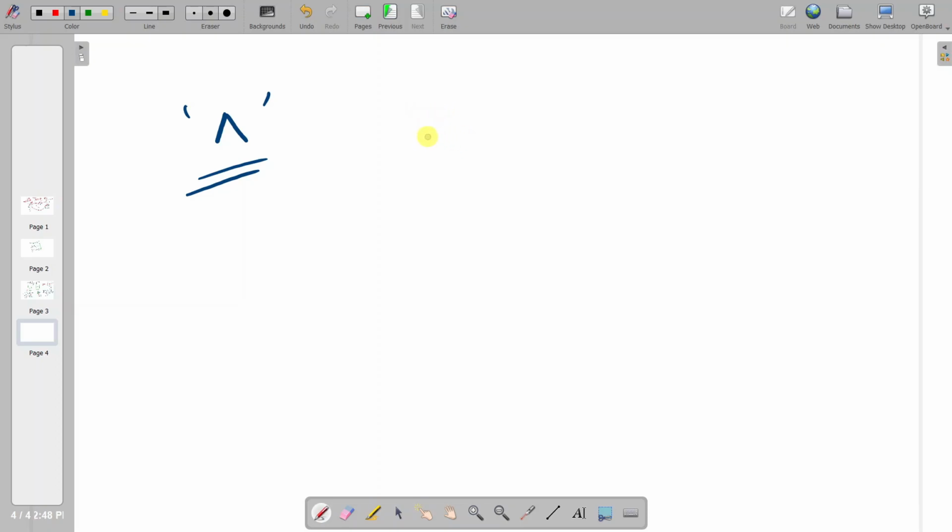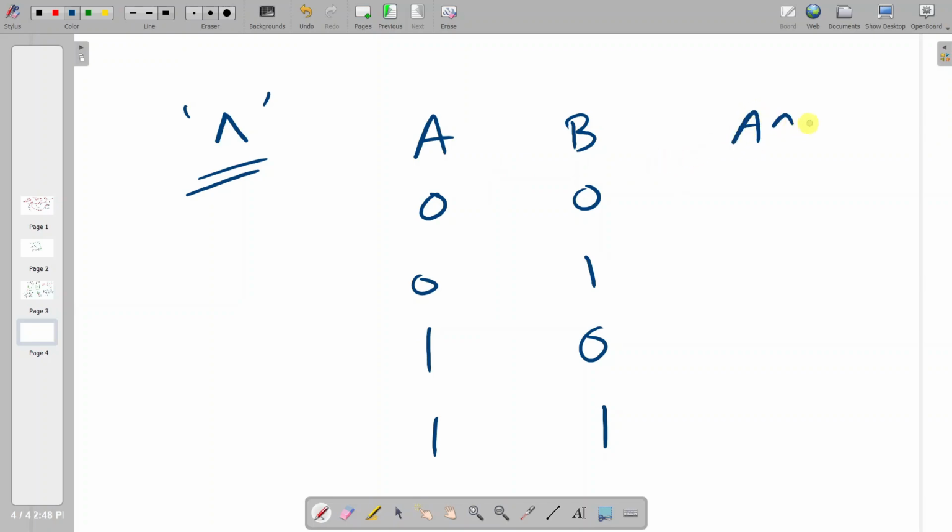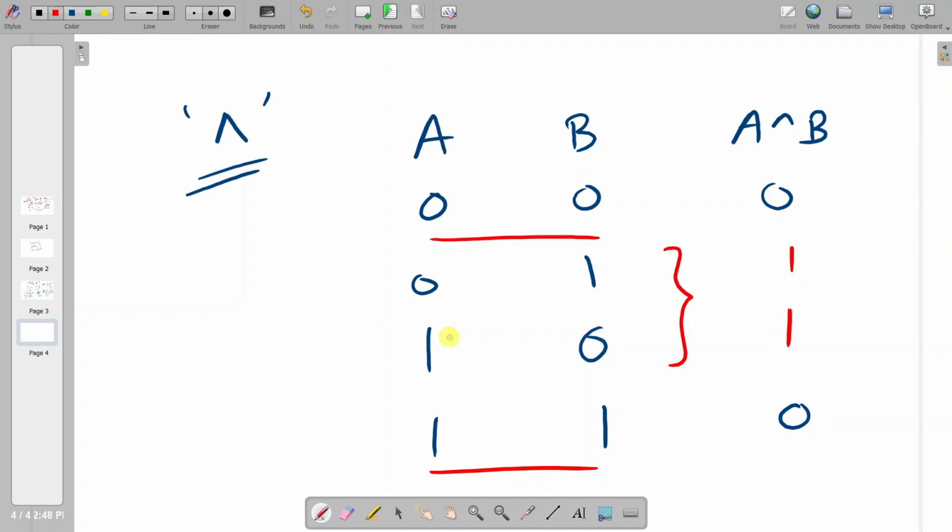How does this work? Suppose we have 2 variables a and b. They can take any combination of values: 0,0; 0,1; 1,0; and 1,1. These are the possible states that can happen between a and b. If both are 0, then bitwise XOR, that means a XOR b, will give us 0. If both are 1, then also we get 0. That means if both the values are the same, then we get 0. If they are different, that means in these two cases, we get 1. This is how simple the working of bitwise XOR is.